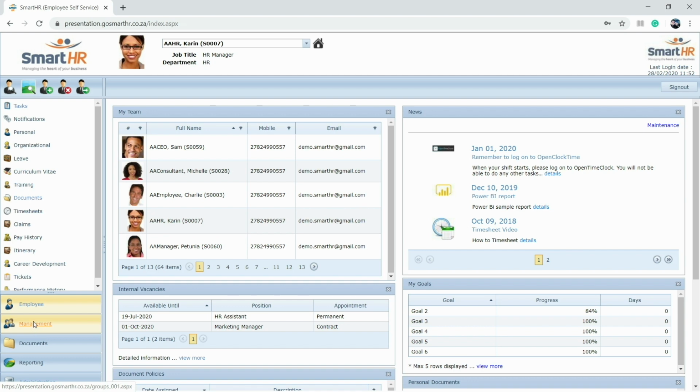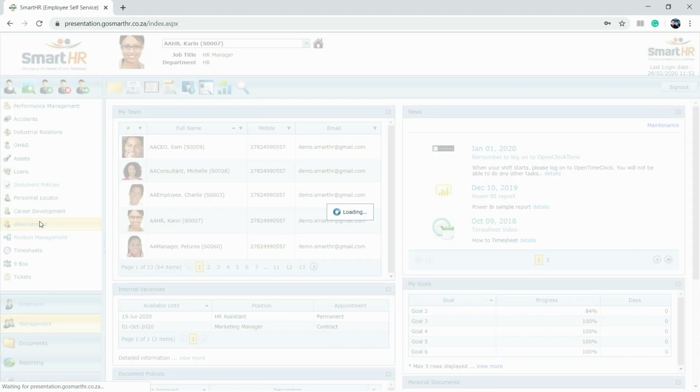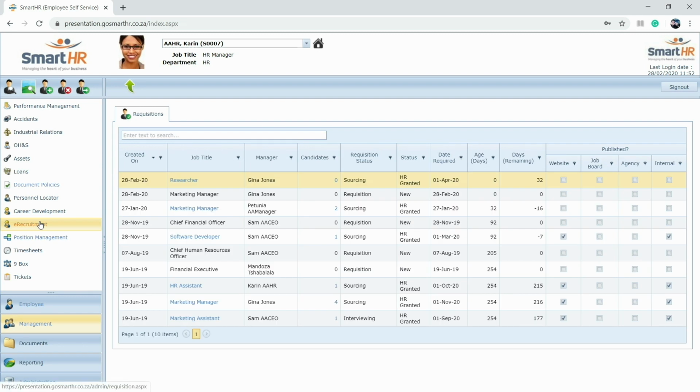In the management component, the recruitment grid will be available. Here we can see all approved vacancies. The grid also allows easy access to the candidates and the current status of the applicants. We will look at this more in depth in the final process. Here we can see the researcher position that we just requisitioned.